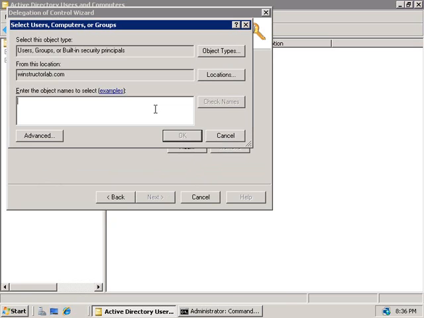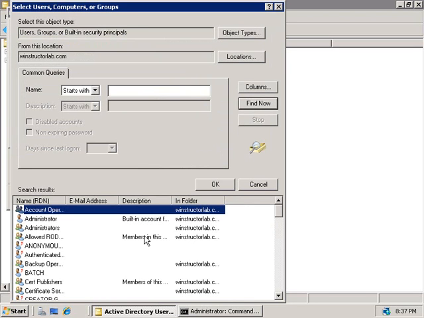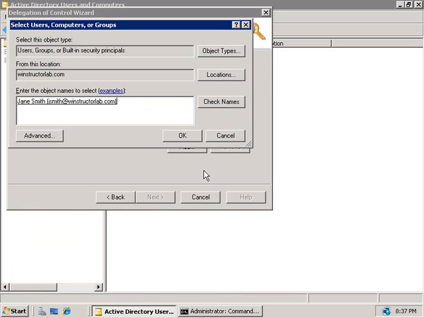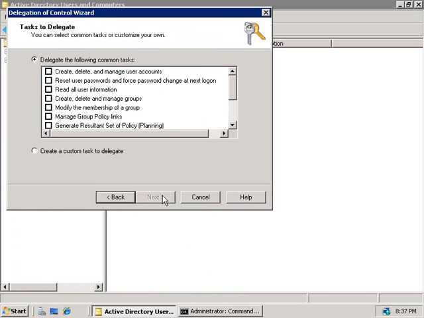So we'll click Next. And then we'll be prompted to add in a user account or a group to whom we want to delegate control. So we'll click Add, and then we'll need to type in the name of the user or the group. So we can click on the Advanced button and then click Find Now. And we'll get a list here of all the users and groups inside our domain. So we'll scroll down and we'll locate our user here, Jane Smith, and we'll click on OK, and then OK again. Now we can add in more users or groups if we like, but we'll just click Next.